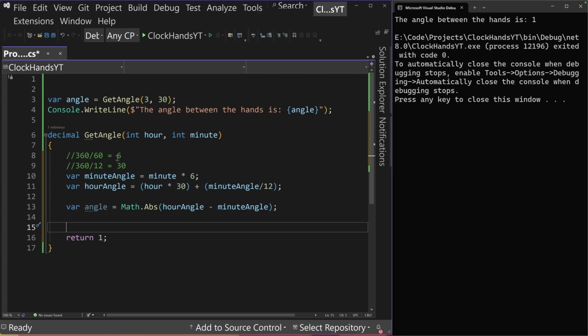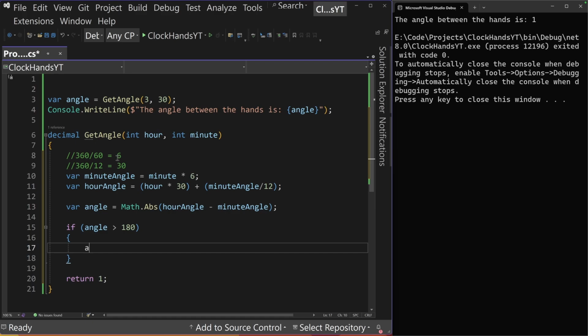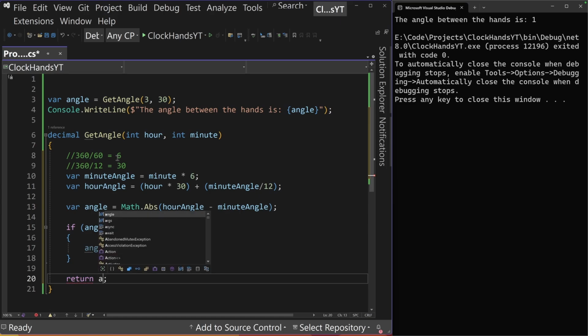Now, the other thing that we found out is in the case of 7 p.m., the outside angle, which this math will return, is the wrong angle. We want the interior angle. And so we might surmise that if it's over 180, return the interior angle. So we can do that real quick. We can say if angle greater than 180, our angle can be recalculated to 360 minus angle. And then finally, we'll come down here and return our angle.